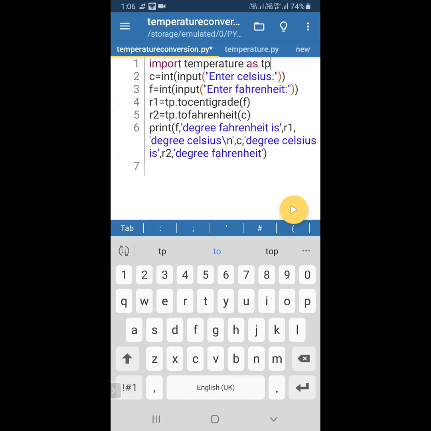We are giving a name for that. That is TP. So the program only knows TP only. What is TP? It is the alias name of temperature. That is where we mentioned, in the first line. We are importing the temperature module, but we are giving another name for that. Did you understand?